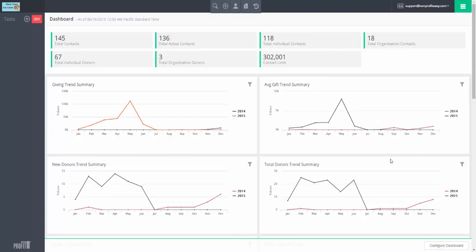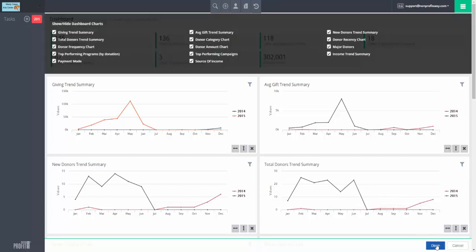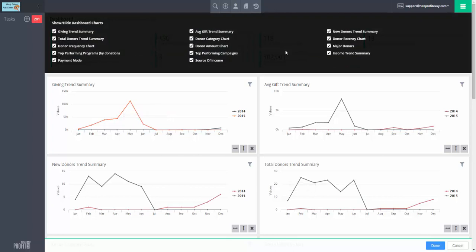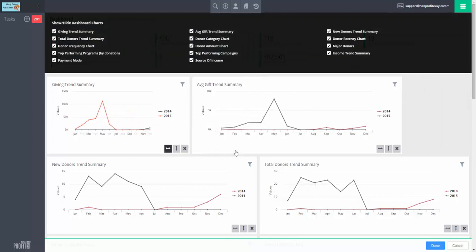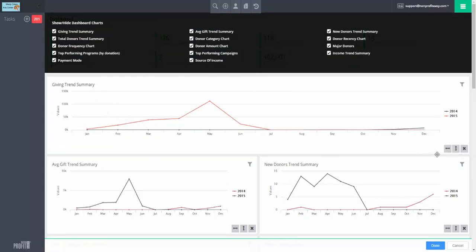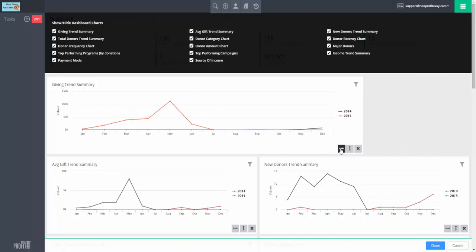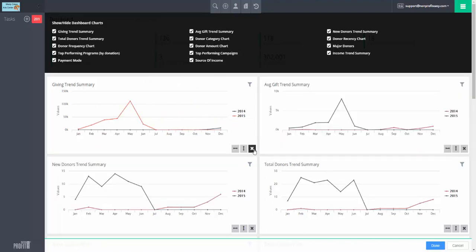You can also say what widgets you're seeing and how you see them and where. So we can configure the dashboard to say what we're seeing. We can make things wider and more narrow as needed, or taller, or even outright remove one of the widgets. So there's something already to start us off. So I'm going to say I'm done.